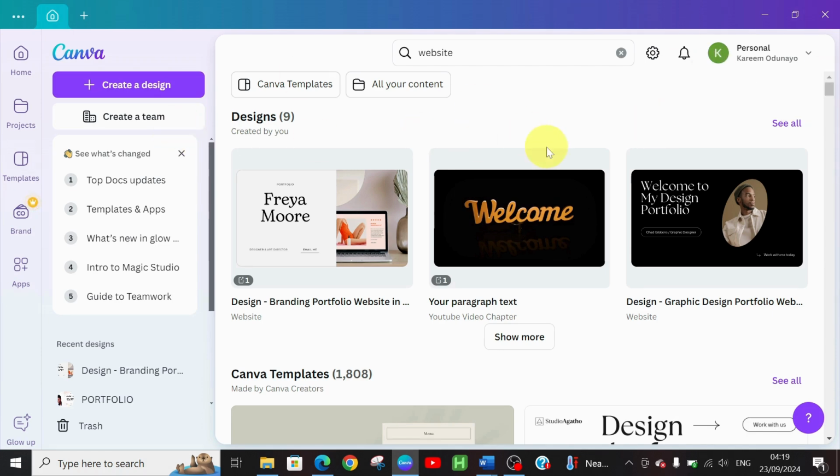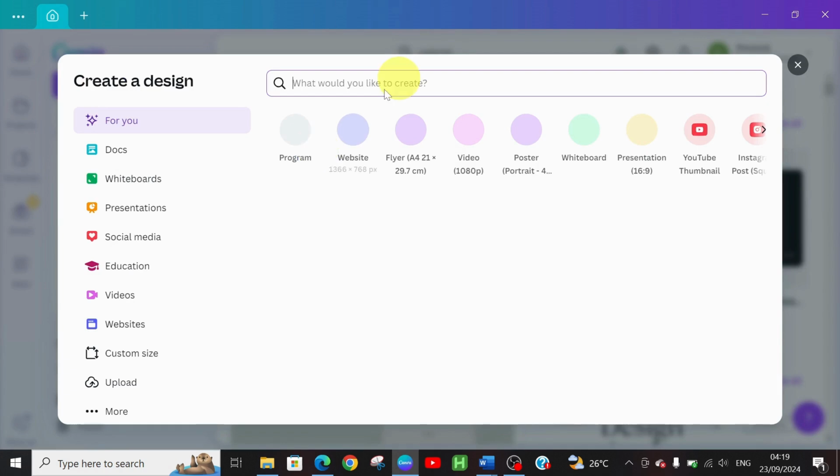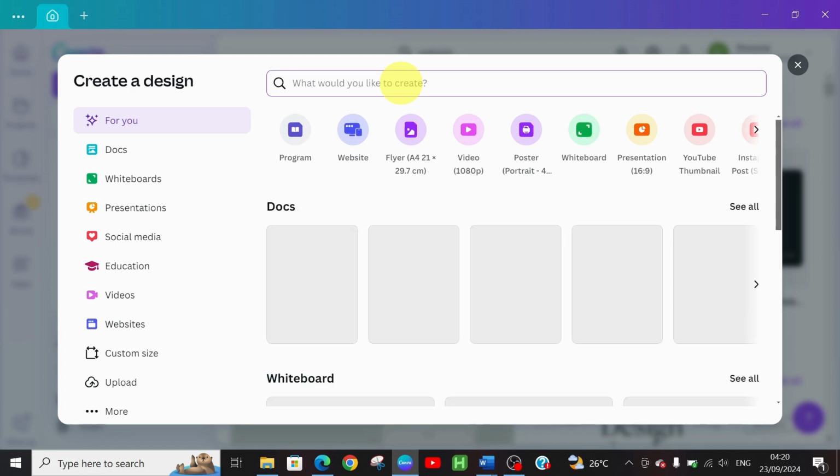Let's go. Since we're not customizing a design, let's start with create a design. This time around, I'm going to still click on website because that's actually what I want to do. Once you click on website, I want to create a website.